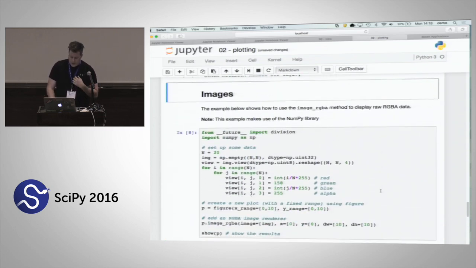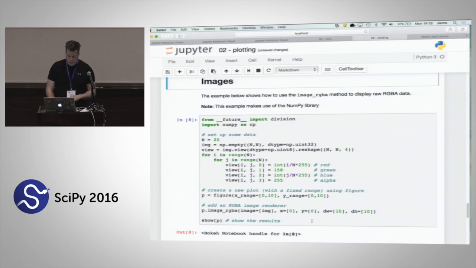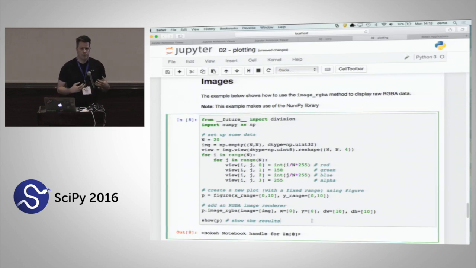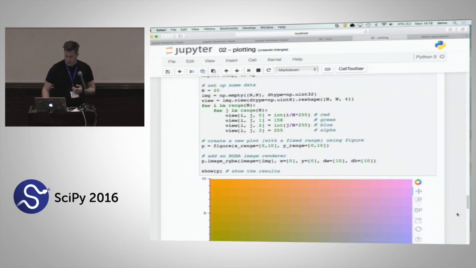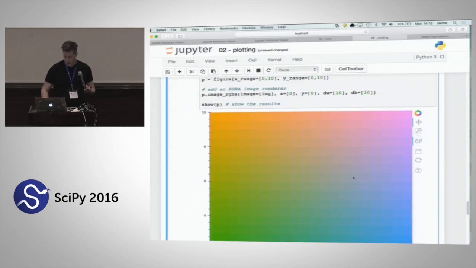Okay, so the next thing here, images. I'm not going to go into too much detail about this, but there's a couple of different ways to display images. One of them is to use the image glyph method, where you give it a scalar array, an array of numbers, and a color map, and it's going to color map that in the browser, in the client, actually. But it's also possible to send raw RGBA values. So here I'm using NumPy to create this raw RGBA value array. I won't go into too much detail about that, but I call the image RGBA with this data, and I can get this nice image out. And again, this has all the standard tools that you would expect, wheel zoom and reset and all of that.